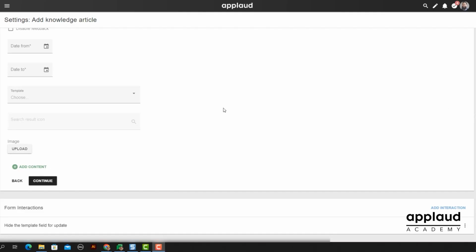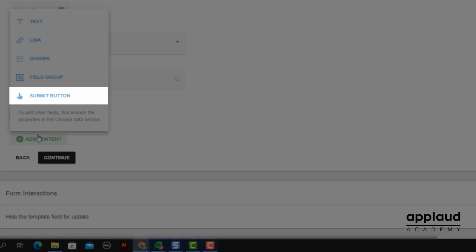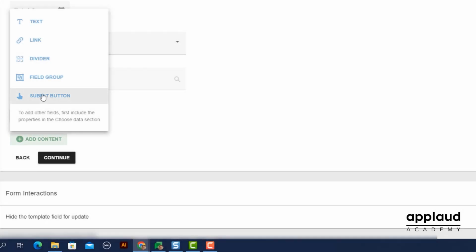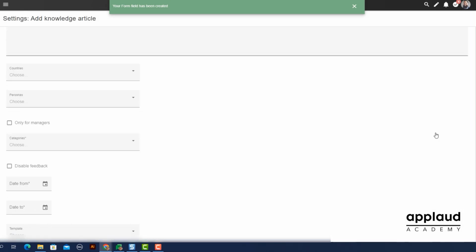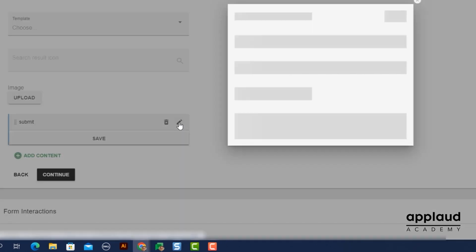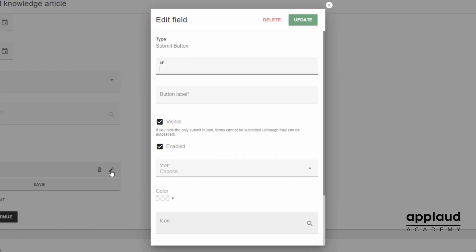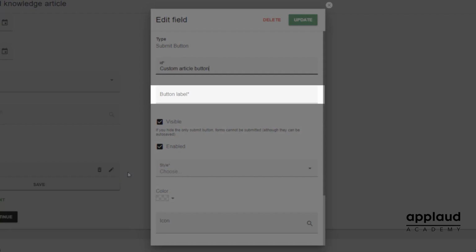Optionally, you can add additional content to your form with the Add Content feature. One of the most common uses for this feature is adding a custom submit button. Scroll down to find your new addition. Select it and select Edit. Enter an ID for the API, and for button label, enter what you want to see on the button.